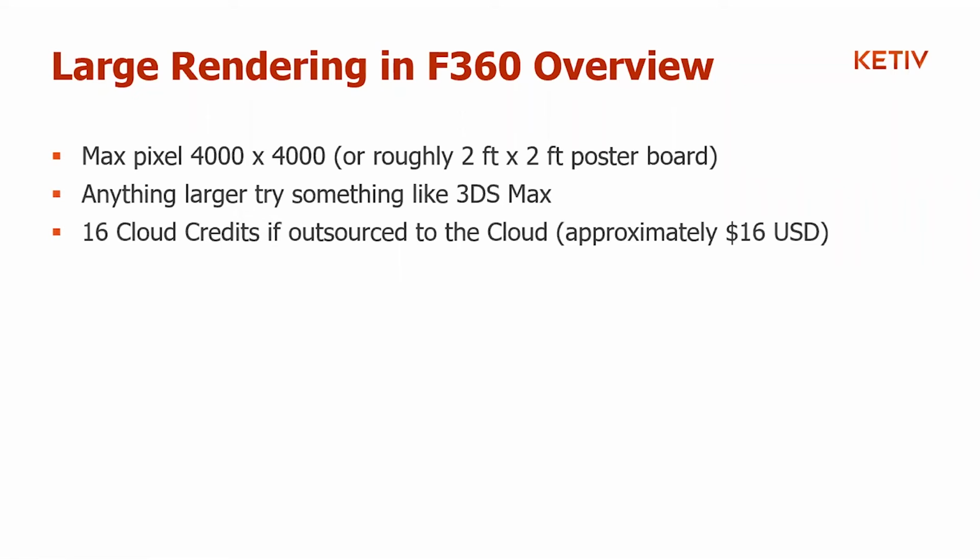So Fusion cloud credits, it's approximately 1 cloud credit per dollar. So if you want something as large as 4,000 by 4,000 pixels, that would be 16 cloud credits. If you want something tiny, it can go as low as 1 cloud credit to do a rendering, but that's probably not worth your time to make it something that small. So that's how much it costs.